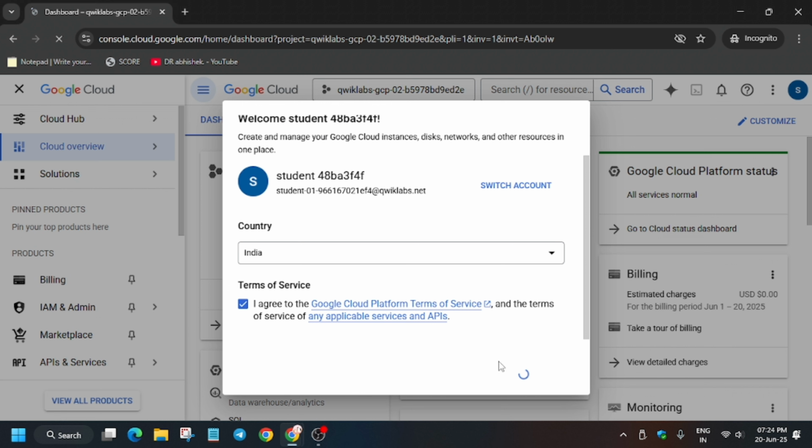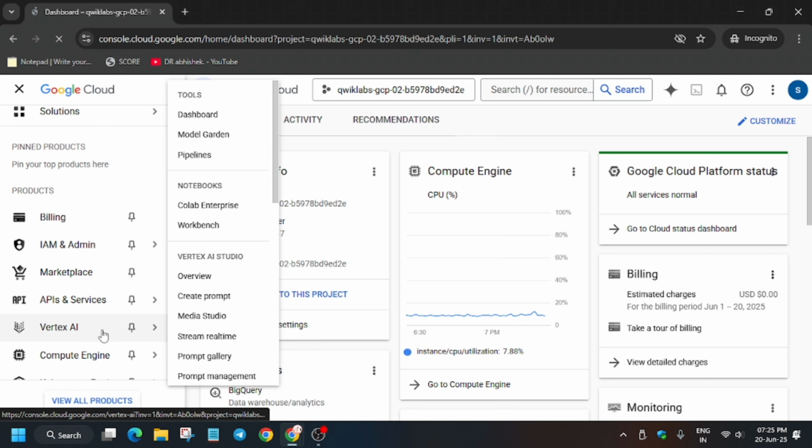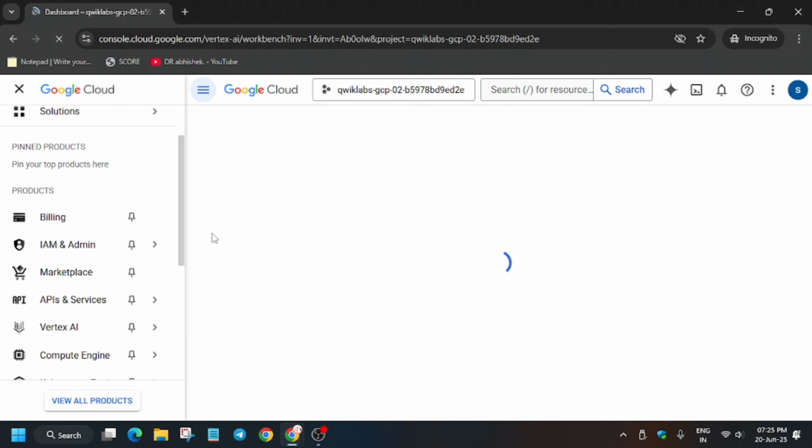Now a lot of you guys are facing some files issue. No need to worry about it, we'll fix it together. So first of all, from the navigation menu you have to open the notebook. So let me show you how you have to open the notebook. On Vertex AI, in the notebook section, we have to click on the workbench. So just open it like this.